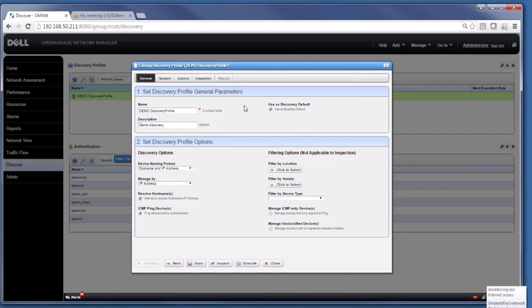Currently, there is a default profile that is hidden that you don't see that's used when you invoke it from the home page. And so just be aware that if you want to use a custom profile from the quick discovery page on the home page, you can just set it as a default here.